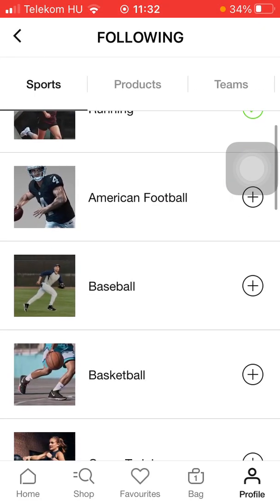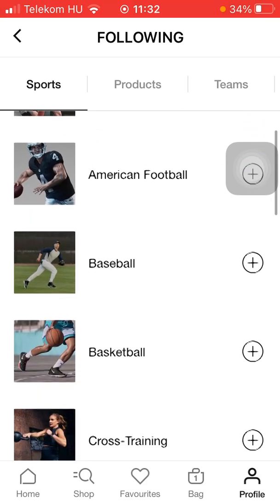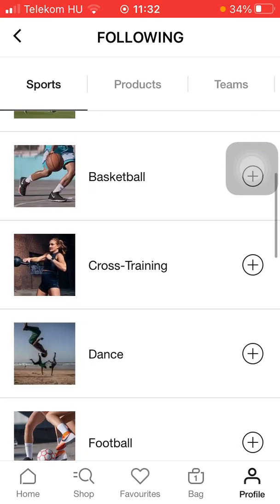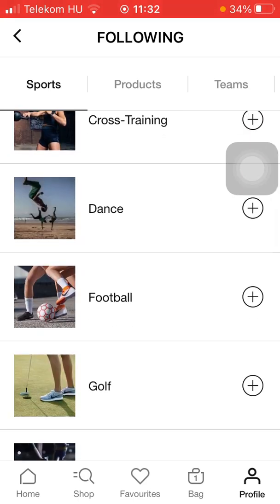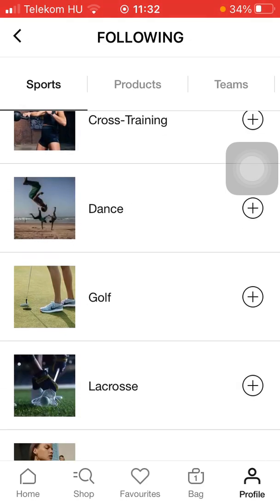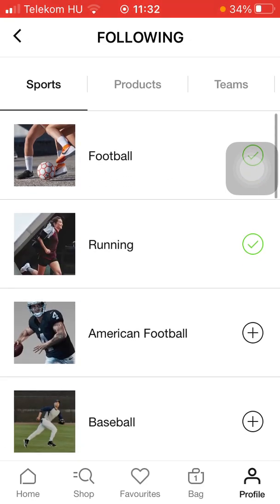Now you can select from the sports that you prefer, and if you would like to follow any of these, tap on the plus icon on the right side of the screen, thereby adding it to your follow section.